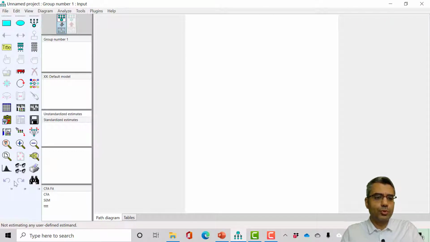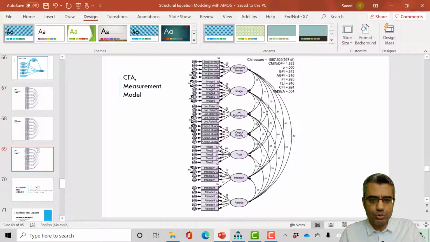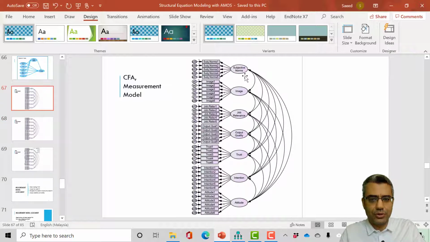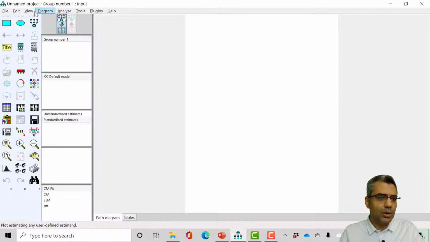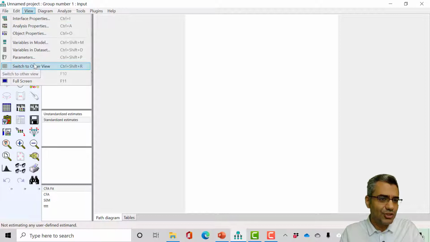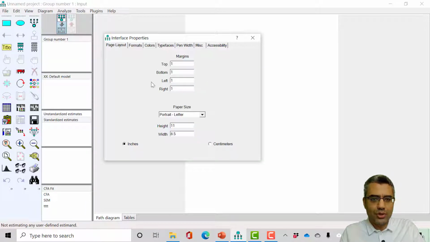As I already told you, you open AMOS Graphics, and this is my AMOS Graphics. What I need to do now is to draw this model. There are 7 constructs, and each of them has between 5 to 6 items or questions to measure. What I always do first is change the size of my working area. I prefer portrait, so I change it to portrait A4.